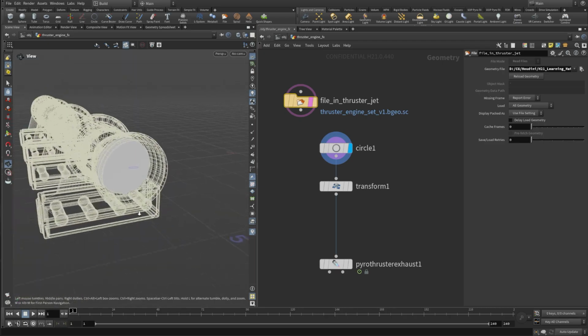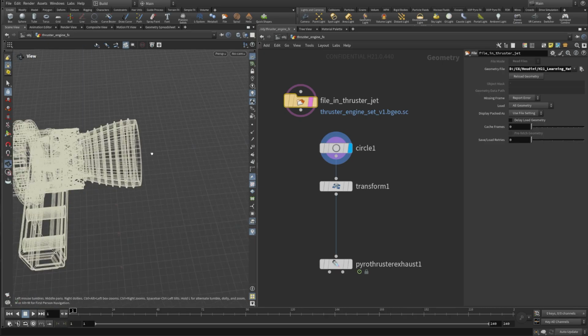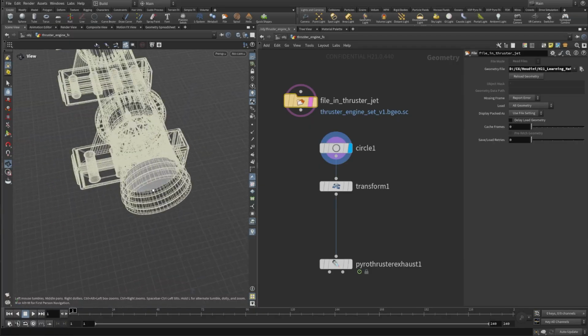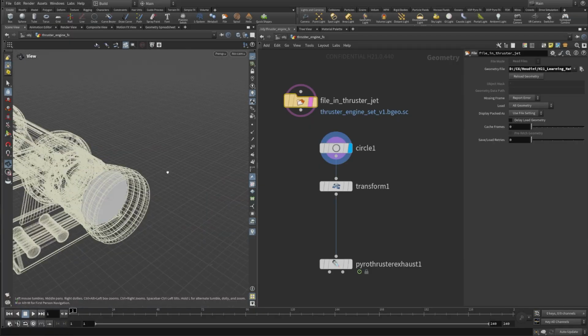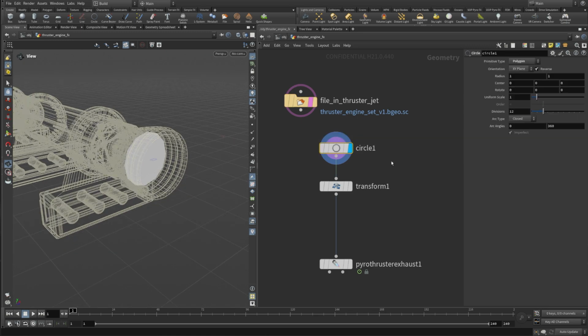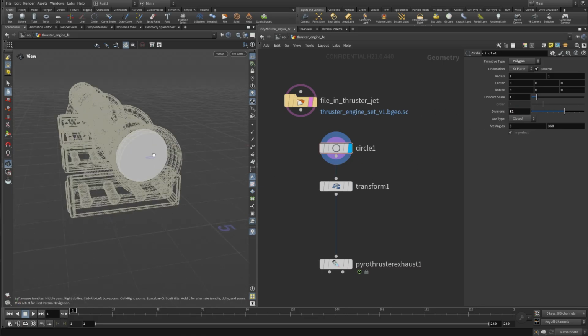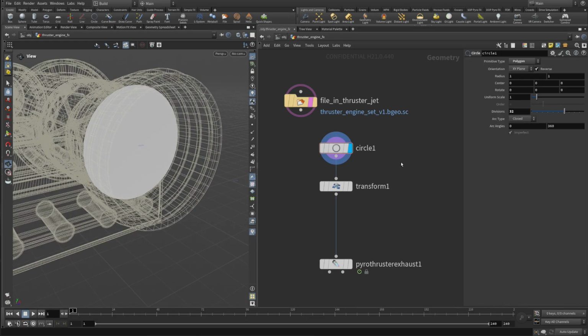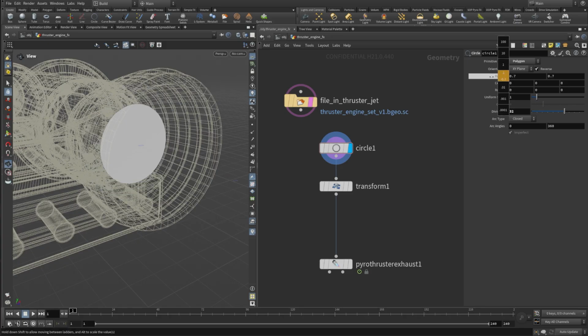Since this rocket asset is built right in the center of the world and it's aligned, we can leave the circle as is. Here I'm just going to increase the divisions to something like 32, so we have a smoother surface. Again, depending on your needs, you can scale it down or up.